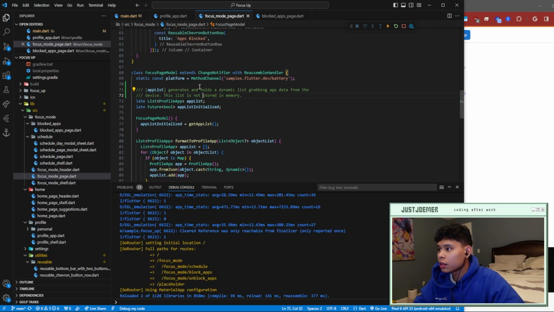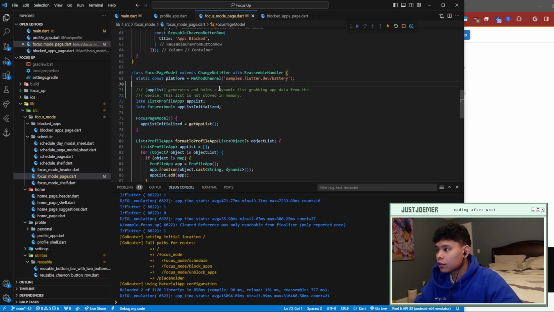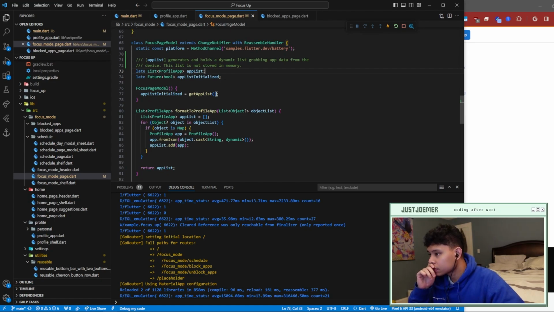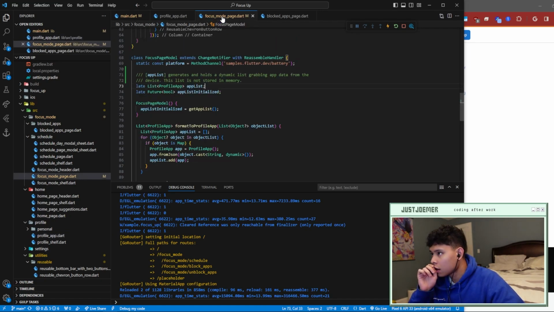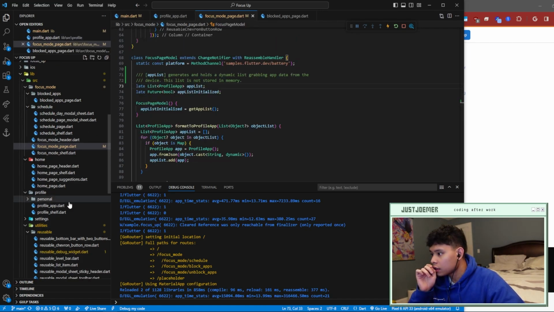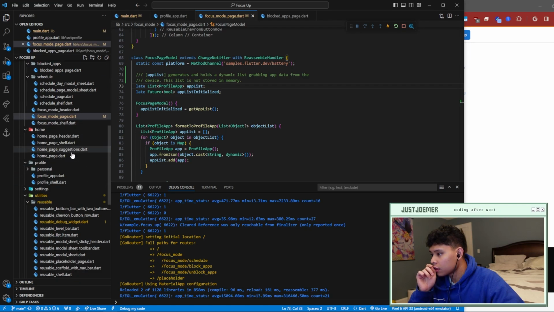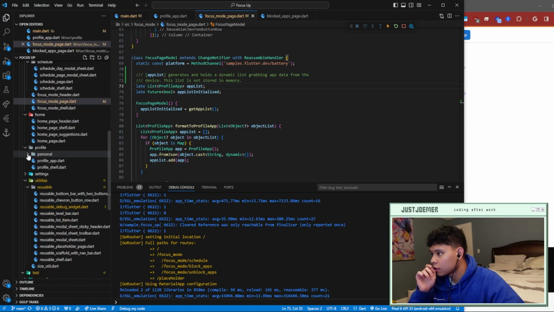So I wanted to write this because it's important to know that this is not the blocked app list. This is just an app list that's generated from the device list. Okay, so now we need to set things up in the personal profile. So that would be here.